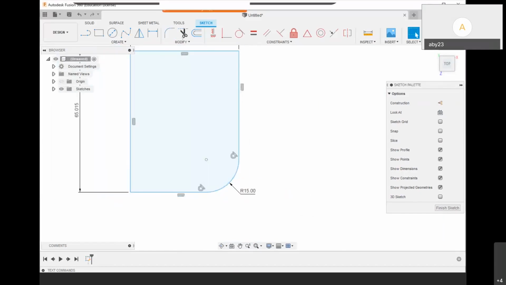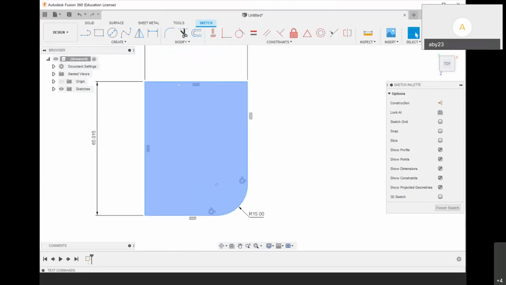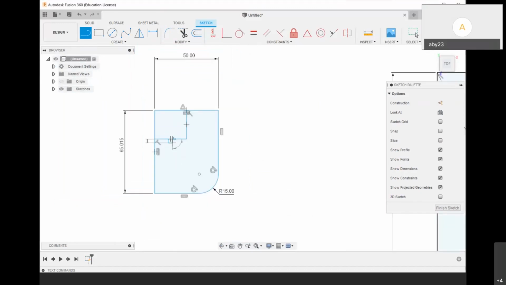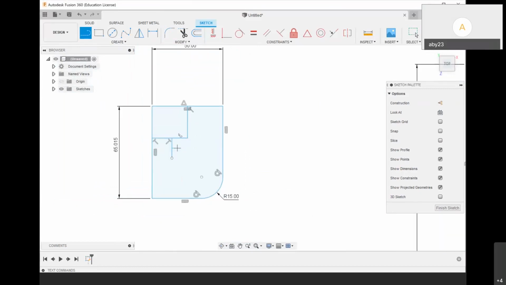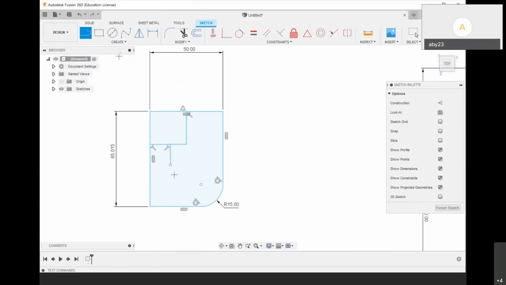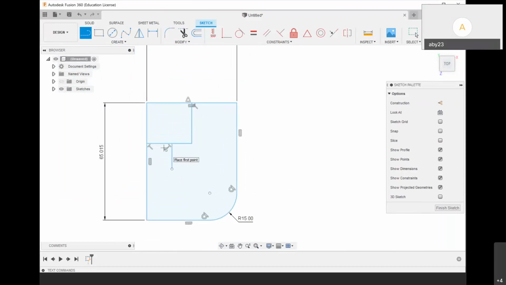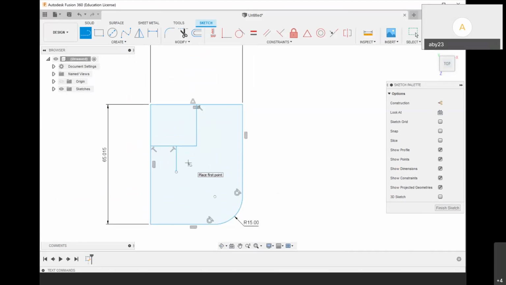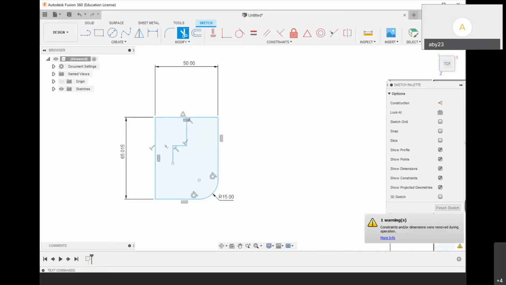So this is how filleting works. These are the line options. There is a keyboard shortcut L; if I press L, I can use the line options to draw. After that, I want to remove the line between this point and this point. For that I can use the trim tool. If I select this, you can remove that line.